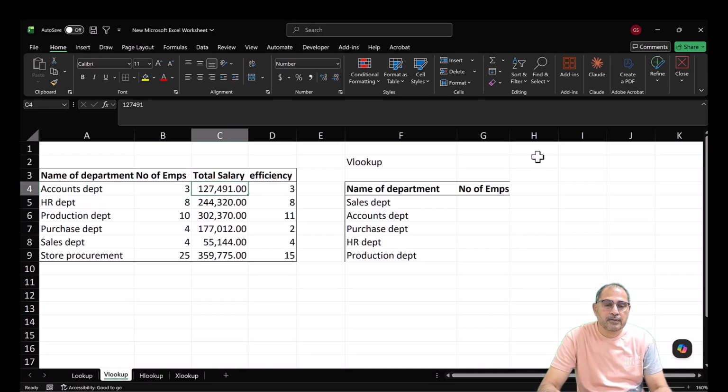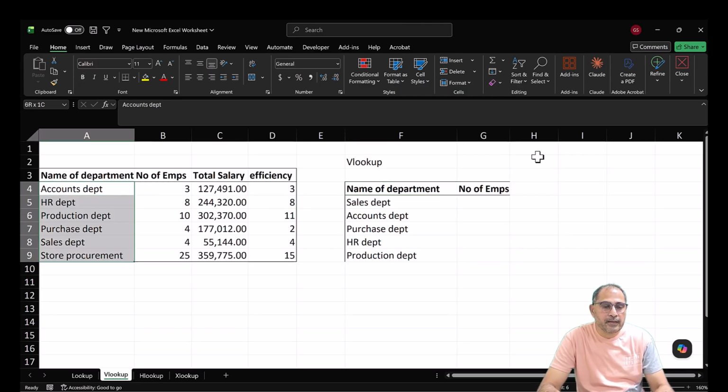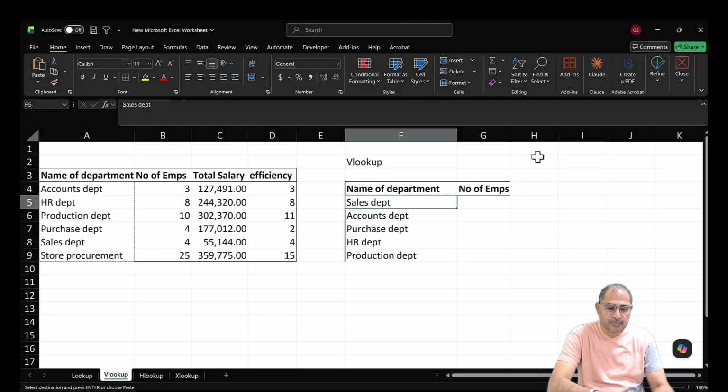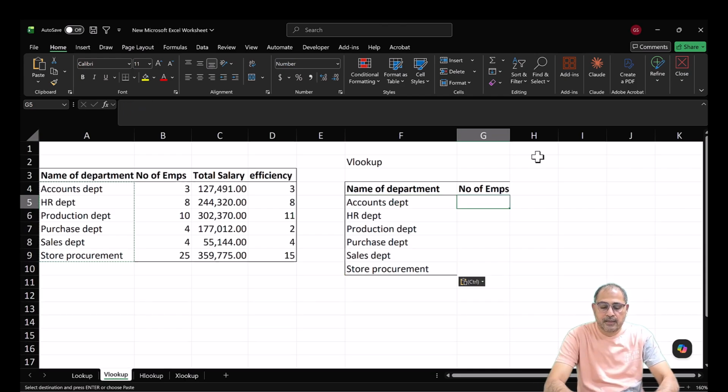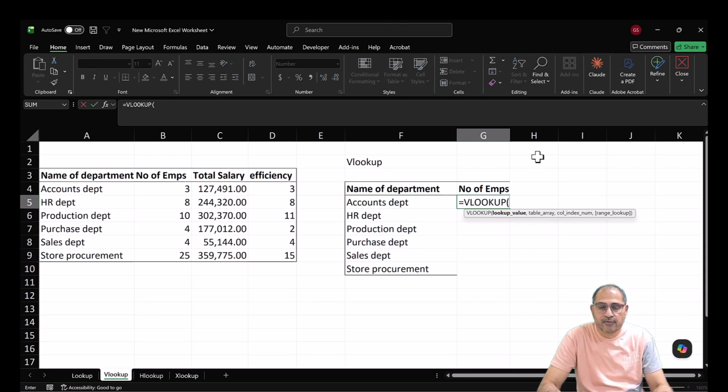So in VLOOKUP, as you know, this is my dummy table: name of department, number of employees in each department, total salary of the department, and the efficiency. So from here, I want to get the value. Let's suppose I check these names of departments here. Based on the name of departments, I want to get the value of number of employees, based on the account department, for example.